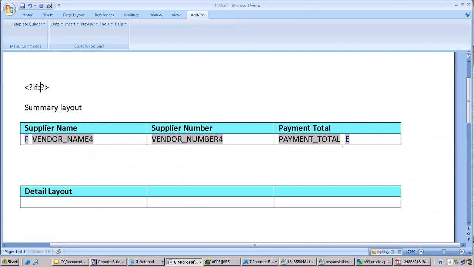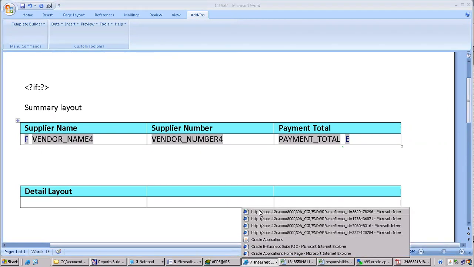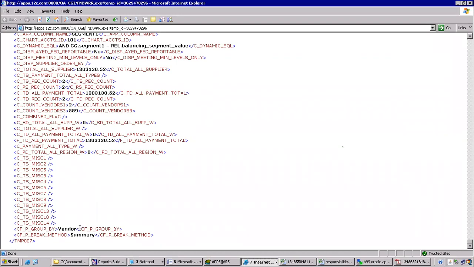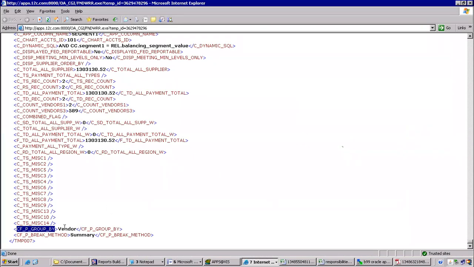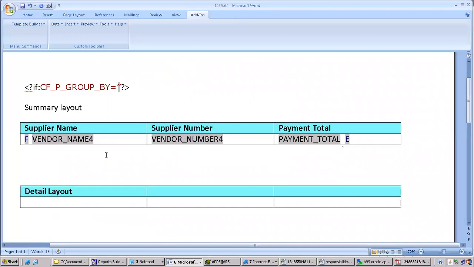If colon, what is the first parameter tag? Parameter tag, this one, right? CF A group. Copy paste only. Don't include any space. Space will create a problem. Do you see a space still here? Remove it. Is equivalent to your values, vendor. And here also check, is there any space?